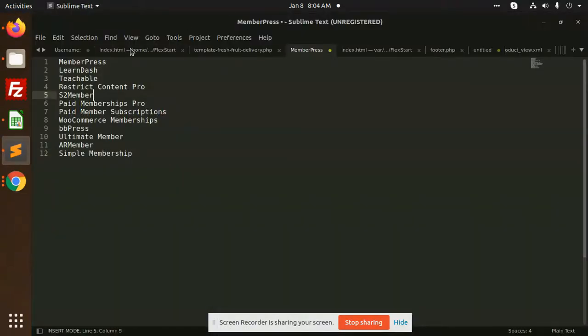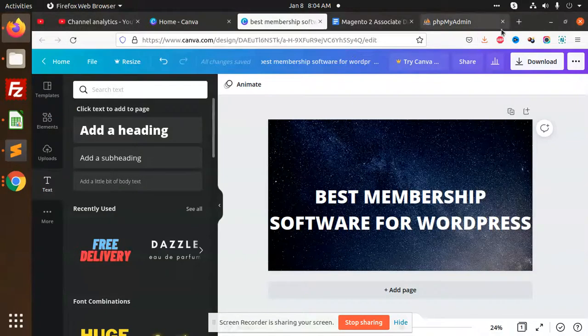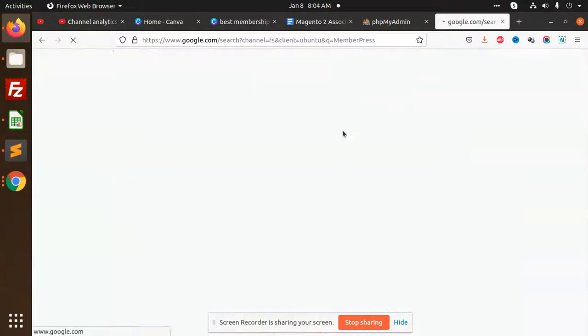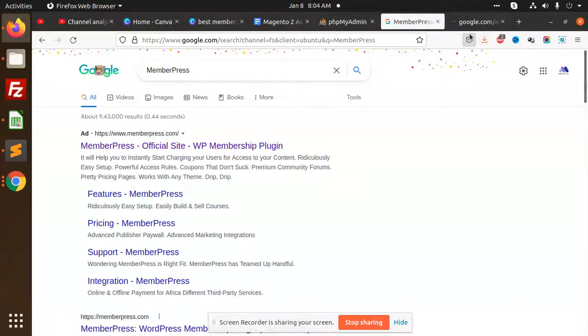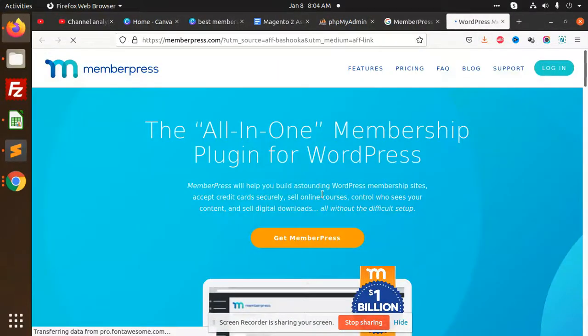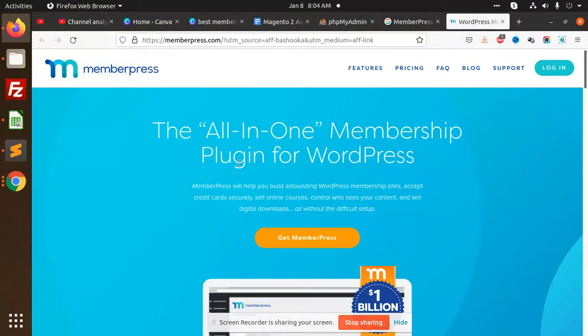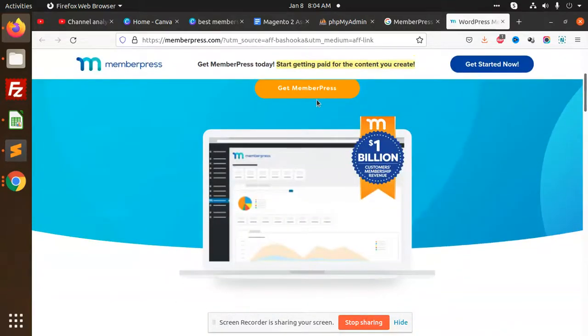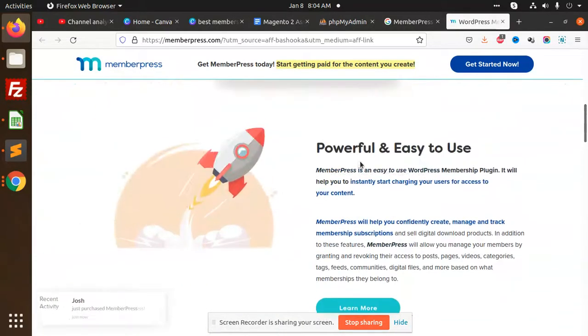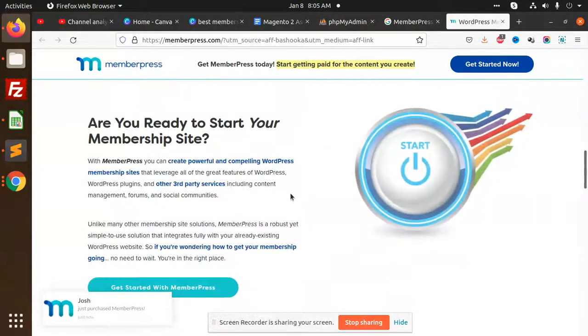First we'll take MemberPress. It has many advanced features that we are looking for. MemberPress official site: an all-in-one plugin for WordPress. So what are the powerful features we have? MemberPress is an easy WordPress membership plugin. It will help you instantly start charging your users to access your content.